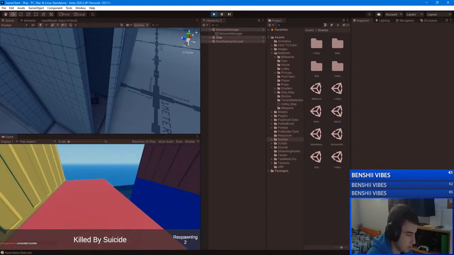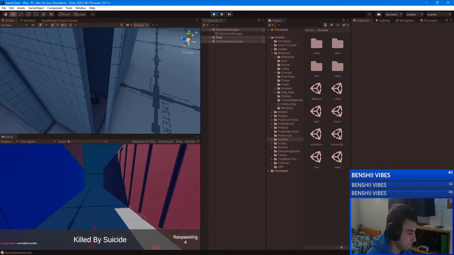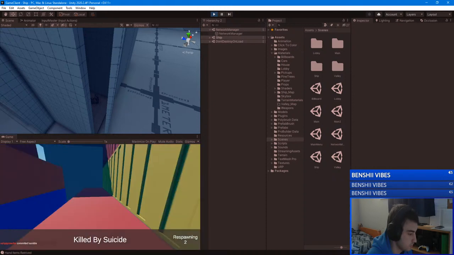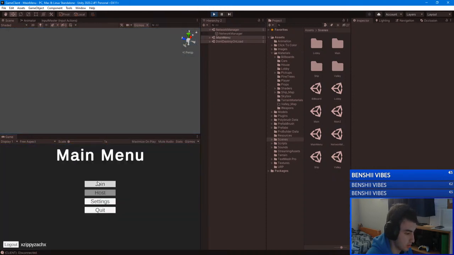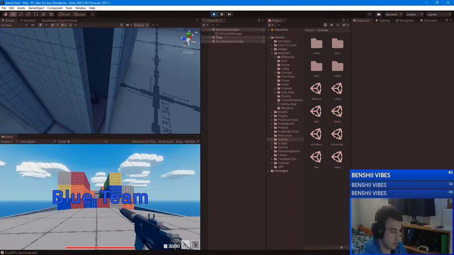Okay, looks like I'm only spawning at red spawn points. Yep. Slash kill. Okay, let's leave and let's... Oh, crap, not leave. I wanted to... Actually, I guess we can test here. Where do I spawn? Blue team.